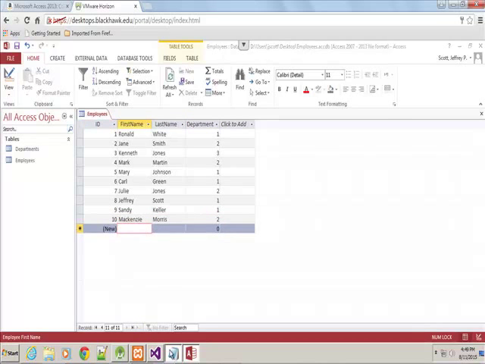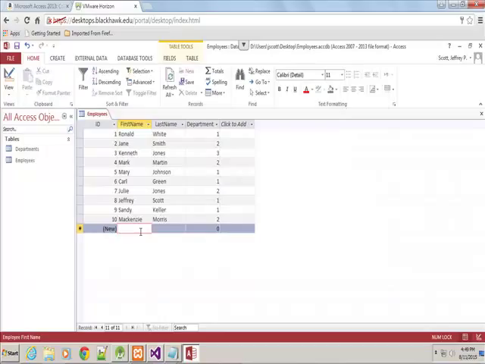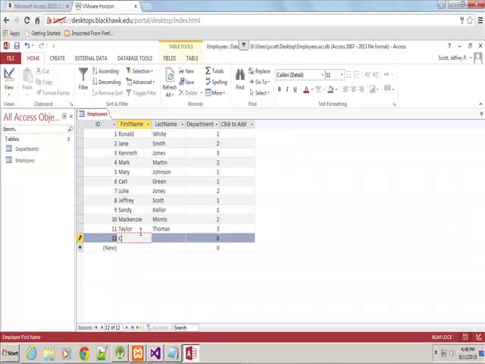And then finally our last two are Taylor Tynes and Tynes, that's kind of a weird name. Taylor Thomas. That's a little better. Taylor Thomas 3 and Chloe Green 2. So that's how we put information into tables. That's what I wanted to show you.